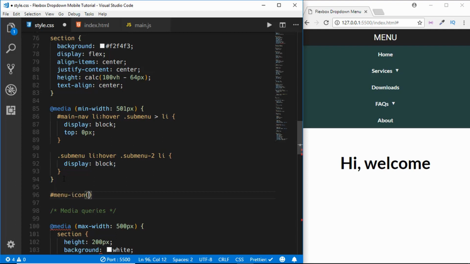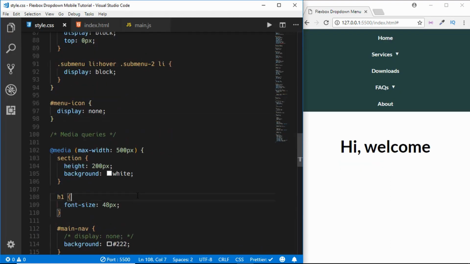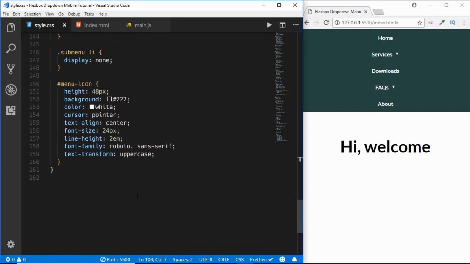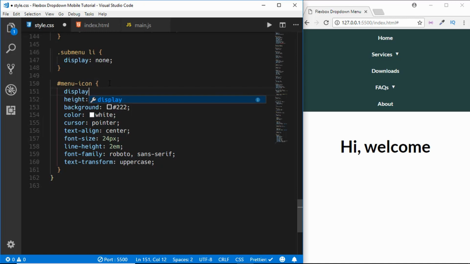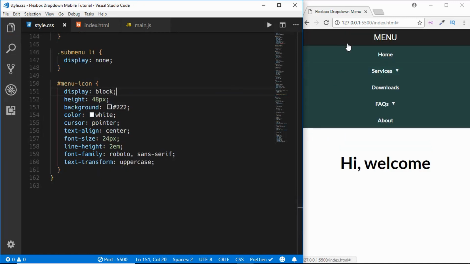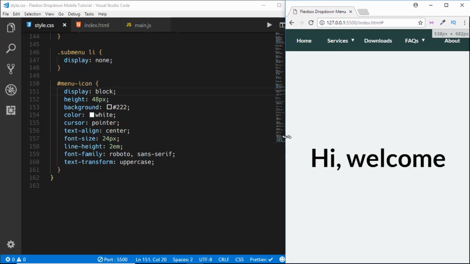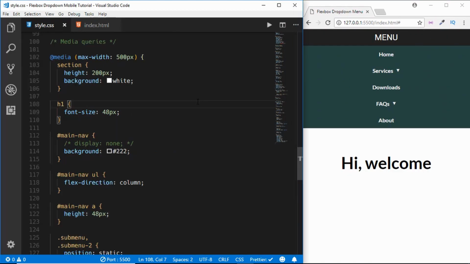And now we will go over here to our desktop navigation, and here we will type menu icon and set it to display none, so it won't be visible when we are on a desktop. And here in our mobile navigation, we will set it to display block. So when we are on a mobile device, we get this menu button over here, and when we are on a desktop we don't have that menu button. So that's pretty much it with the styling of our navigation.